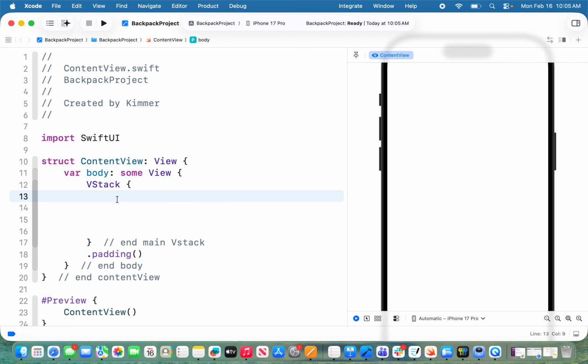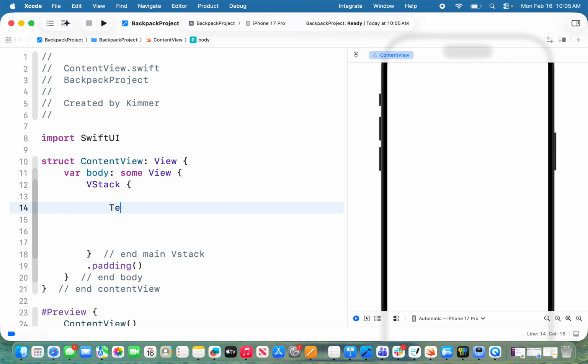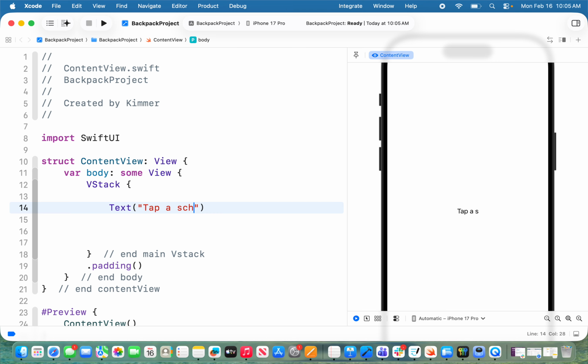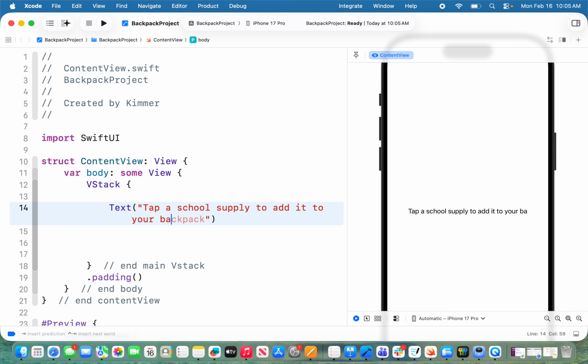So the first thing we're going to do is just a basic layout, giving it a title and the backpack image. No real logic, just the structure. So let's start with our text, and we're just going to say, "Tap a school supply to add it to your backpack." Okay, so you'll see this in the preview, and I want to make it bigger, and I definitely want it to break where I want it to break. So what I'm going to do is throw in a \n.